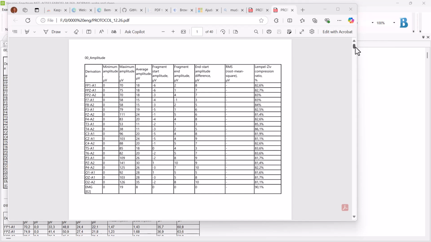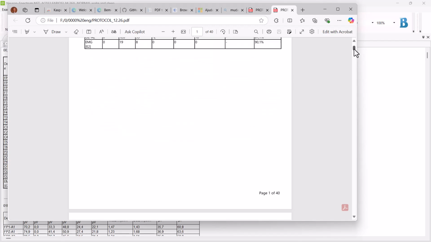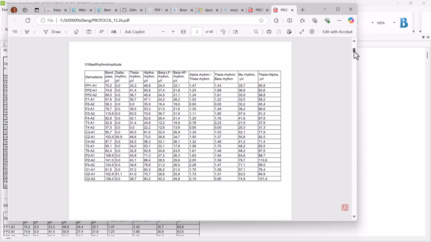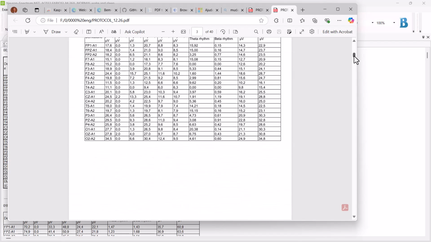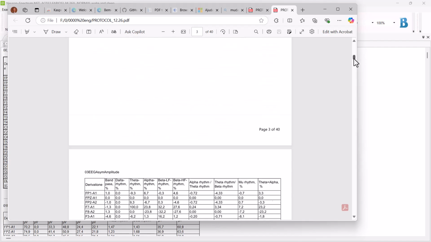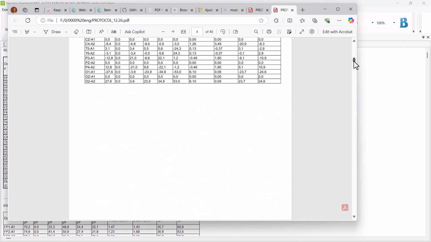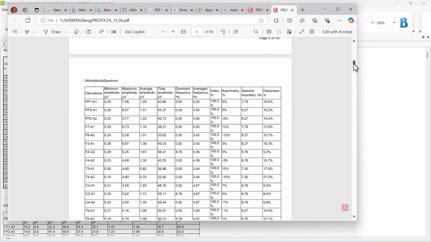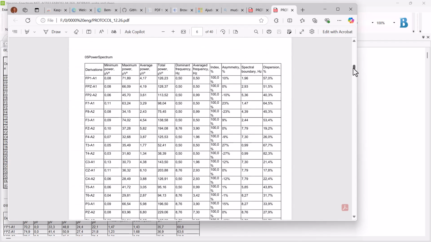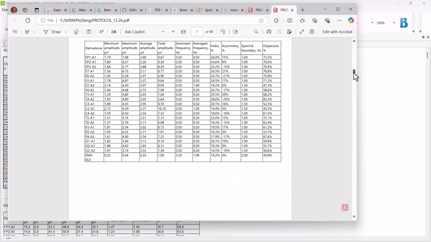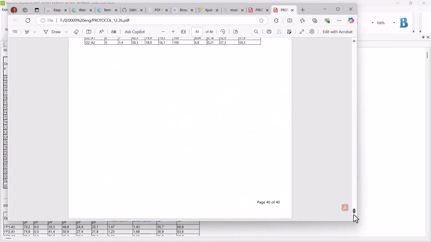There are 40 pages, but we must check if each page contains just one table. And the table must be within the limits of a page to avoid error. Let's see. Okay.